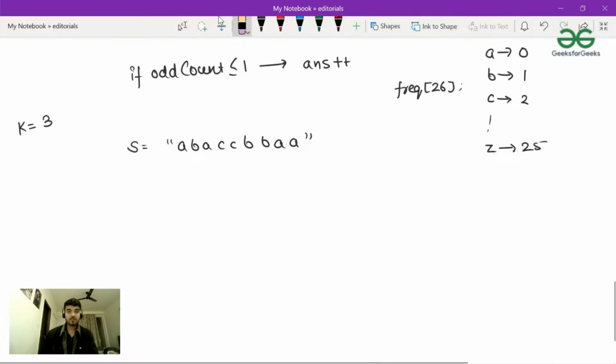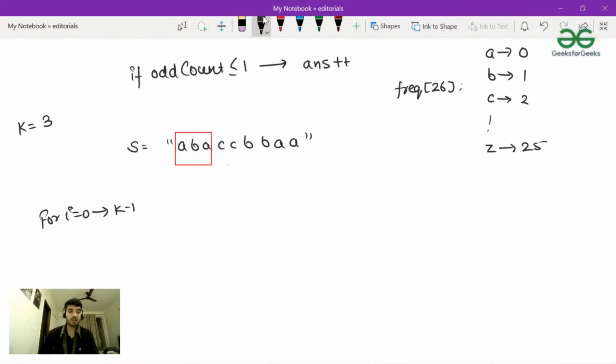So this is the first window of size k. So first process the window of size k, and then iterate over the remaining windows. Let me write a pseudocode. So for i equal to 0 to k minus 1, that is k indices from 0 to k minus 1, I will just simply increment its frequency. So frequency of s[i] minus 'a'. This is the way to get the index from the character, just subtracting the ASCII value of character 'a'.